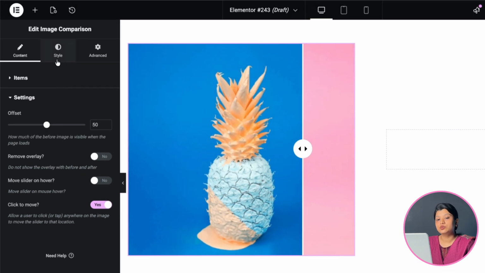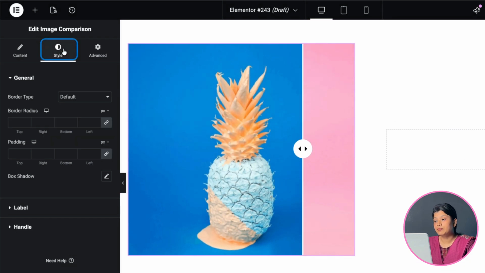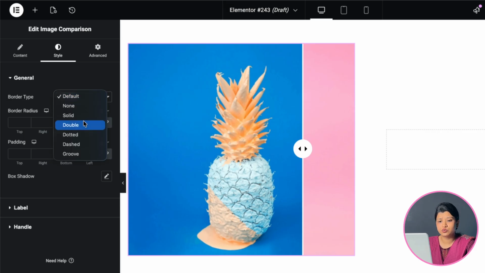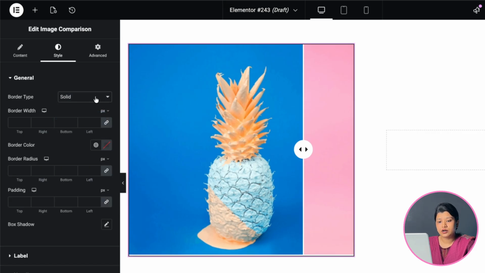Okay, so after that, we have the style tab. This is where the UI UX magic happens. We can refine the width and padding for proper breathing room. You can change the border type from default to solid or other options: dotted, dashed, and groove, but I'm keeping it in the default option.